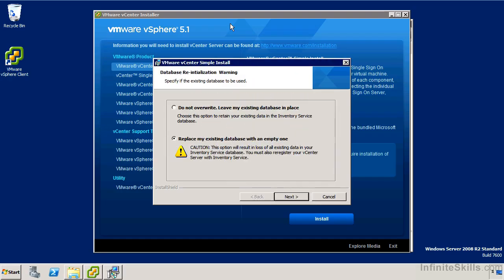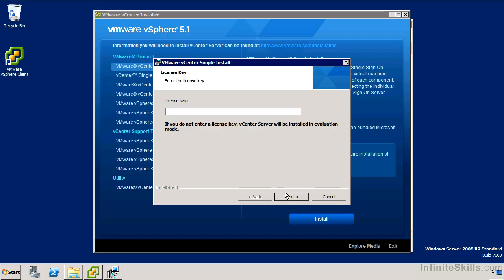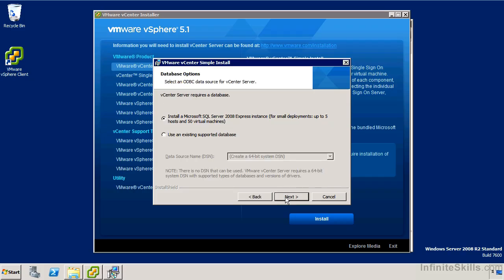Okay, so now that the single sign-on service has been installed, we've come to the inventory service. Now, in this case, I already did have all these components installed on this server. It says, hey, I've already found a database for your inventory service. I could potentially just use it, if I was doing a disaster recovery or something like that. But in this case, I want to replace it and have it start again. So I'm just going to go ahead with that. Now, in this case, I don't have a license key, so I'm just going to leave it blank and move on for evaluation mode. So once again, the inventory service also requires its own database.